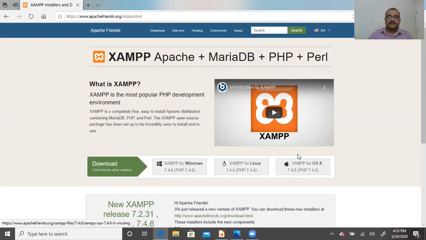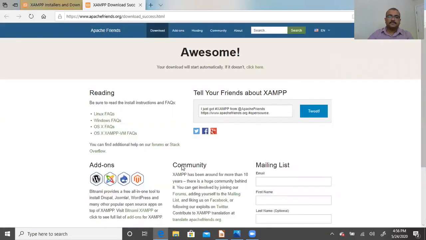Now here you have to select based on your operating system. Is it Windows? Then you have to select this download option. Otherwise, there are other options based on the operating system. My operating system is Windows, therefore I have to select this download option. Now it tells you that it is going to download automatically. If it doesn't, you can click here, then it downloads automatically. But for the time being, I have already downloaded it to show you. Therefore, I'm not going to download again. I'm going to close it.